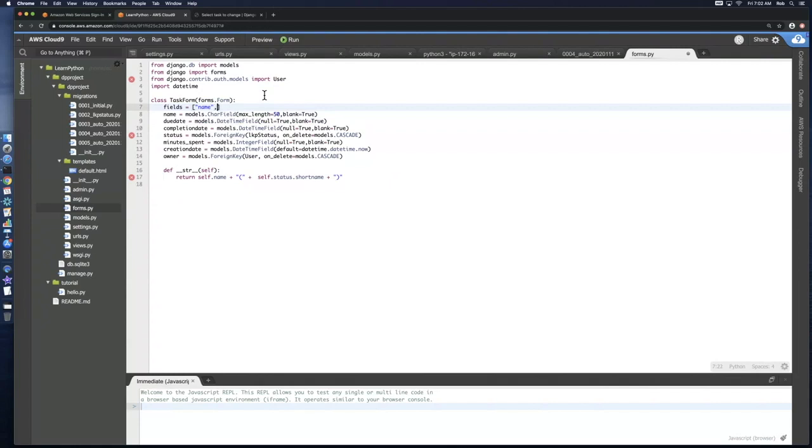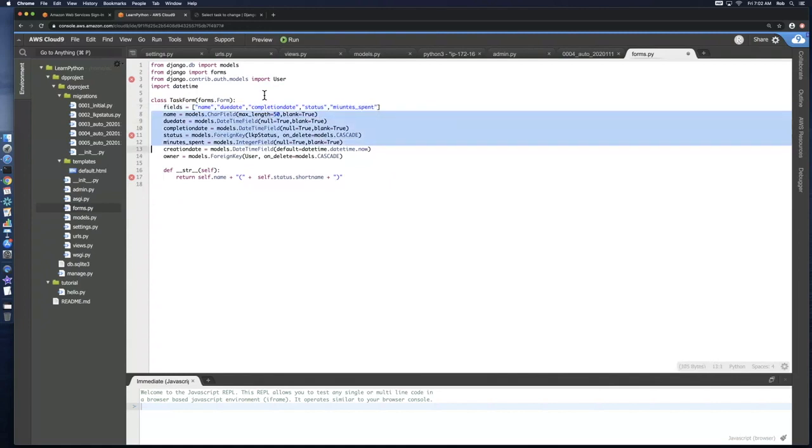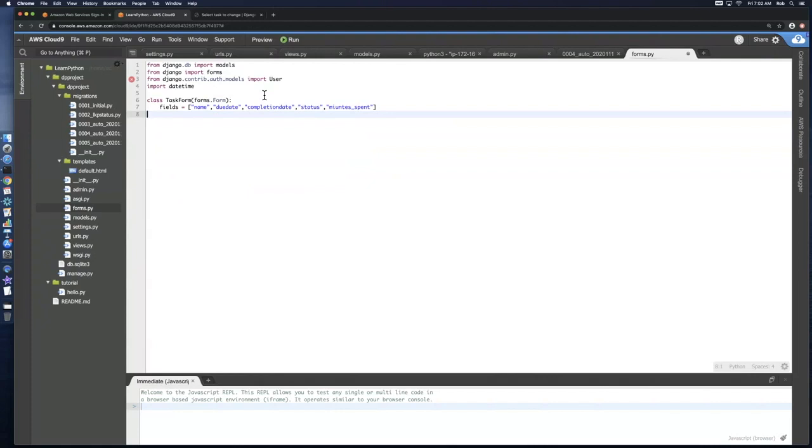So we're going to do name. Yeah, we'll do most of them. So we're going to do due date, completion date. Oh, it's got to be a string. Status and minutes spent, because the others will just be there. Okay, so we don't need anything else. If we do a form like that, we've got this form that we've created, and it's based off of a task. Now we need to be able to do something with it.